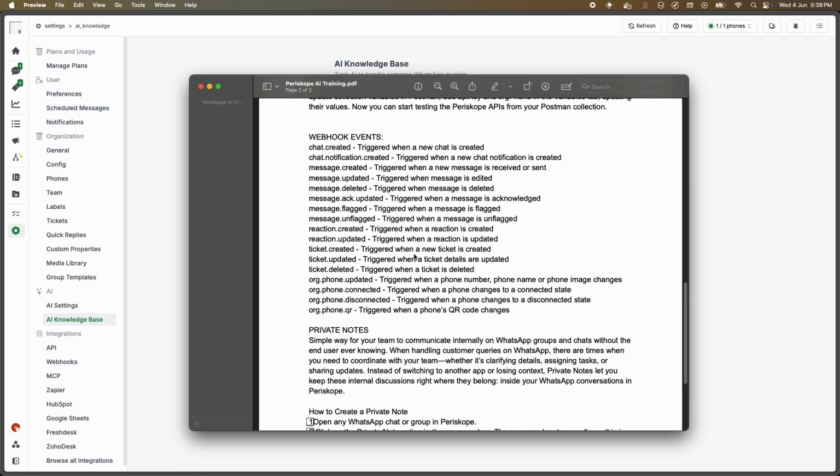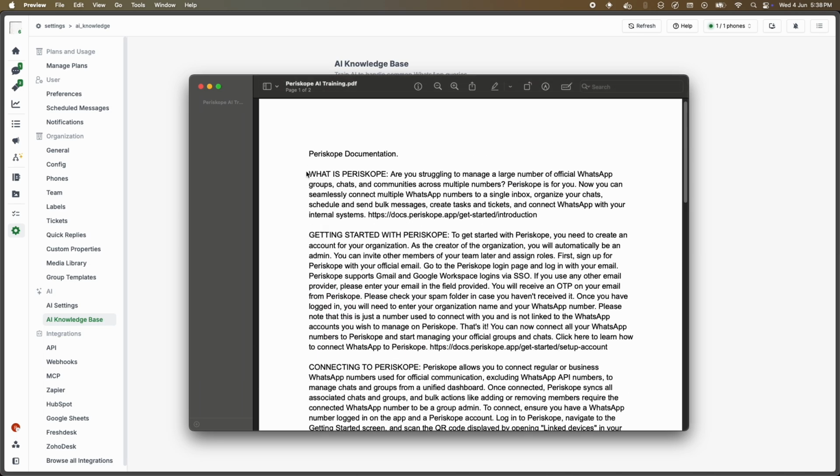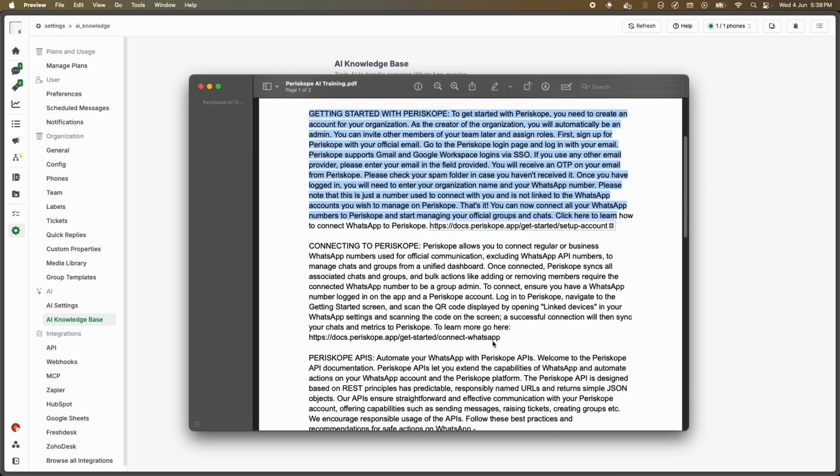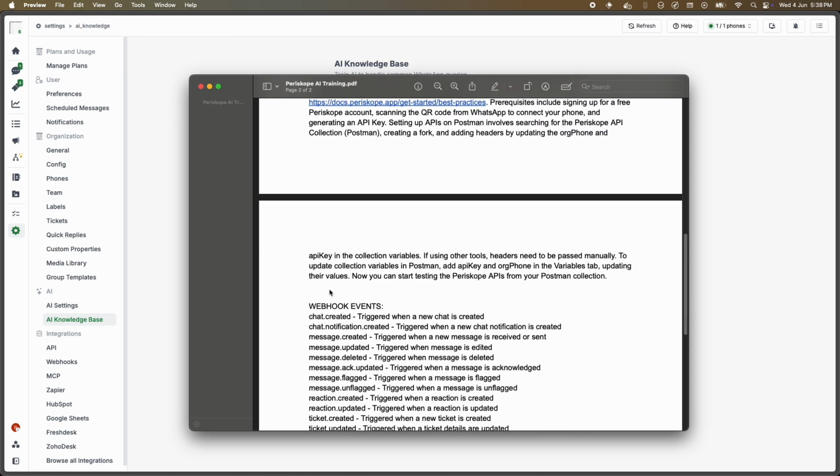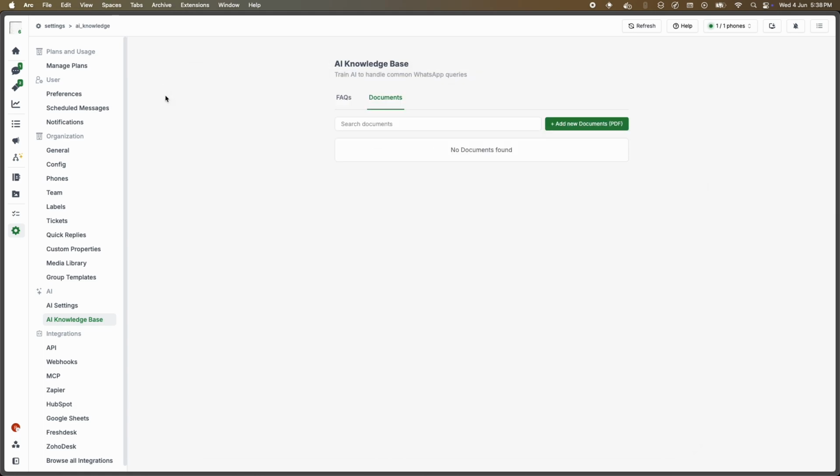Here we have a sample training dataset. It is usually a good idea to separate out the training dataset into paragraphs where each paragraph contains information about a single topic. Let's upload this document and try this out.